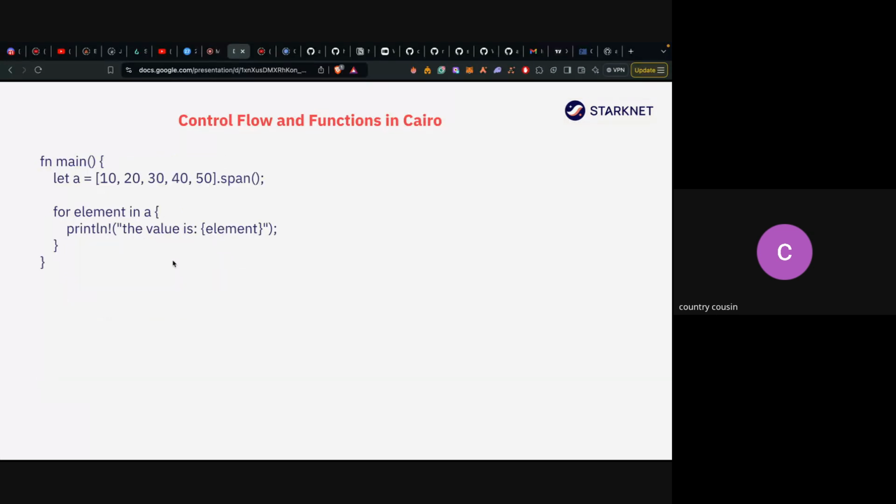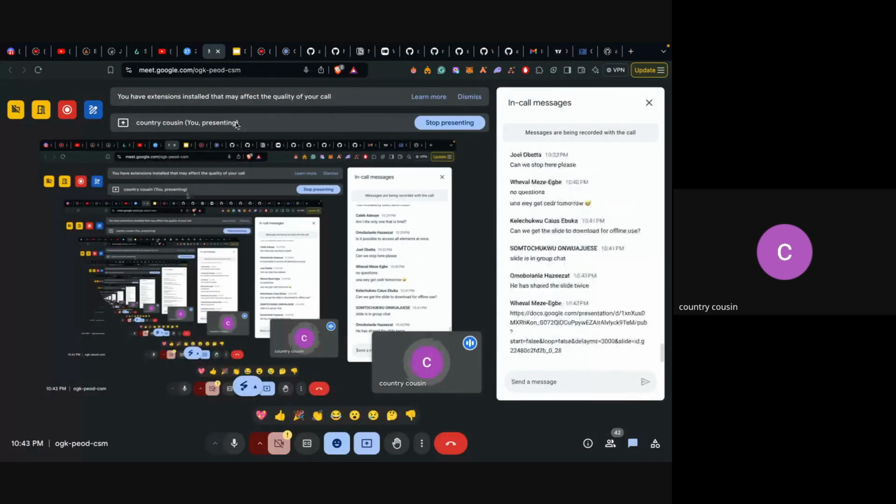And then this is for elements in A. That is these guys here. We want to output. You can easily run this after the class. It's very, very straightforward actually.